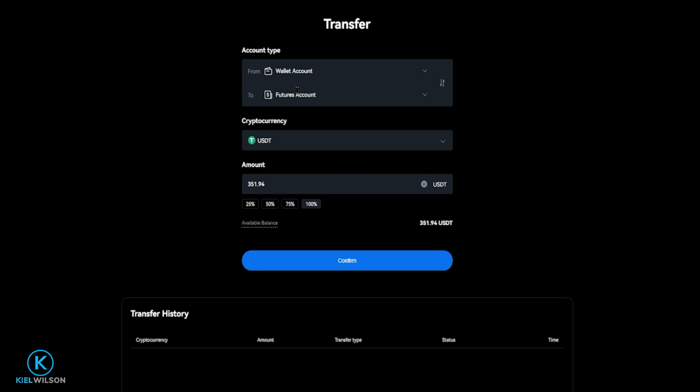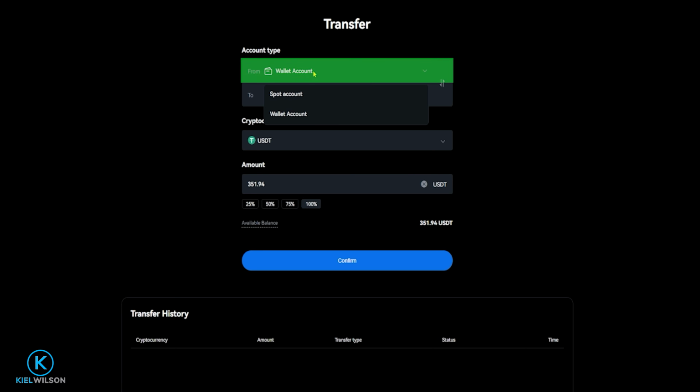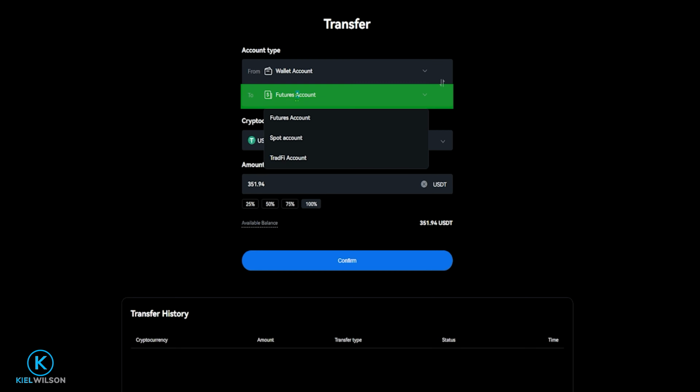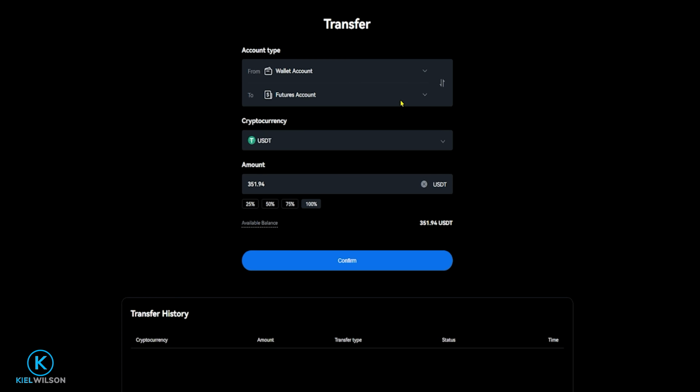If your assets are in a different account, you can always just click right here, select the account that your assets are in, and then of course you'd click right here and select the account you wish to transfer them into. Of course, I'm transferring Tether, so I'm going to be leaving this as it is. And you'll be able to see your available balance down below.